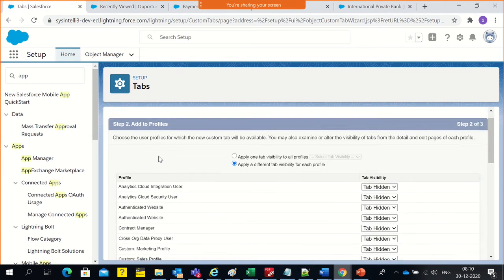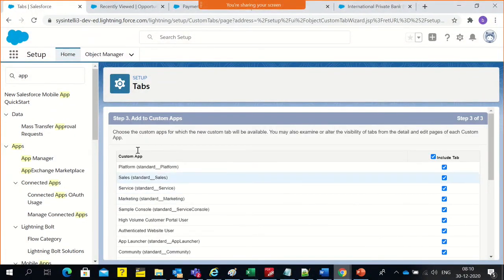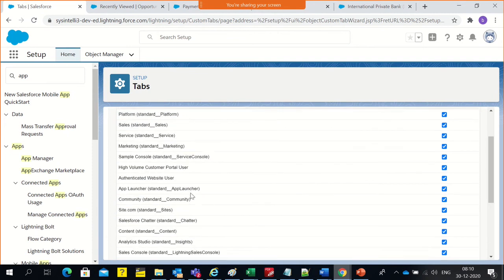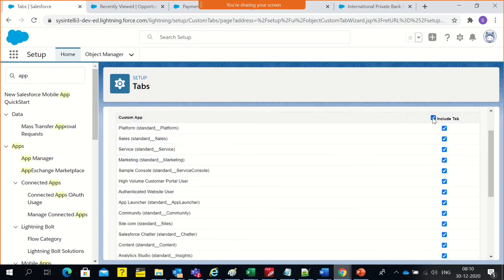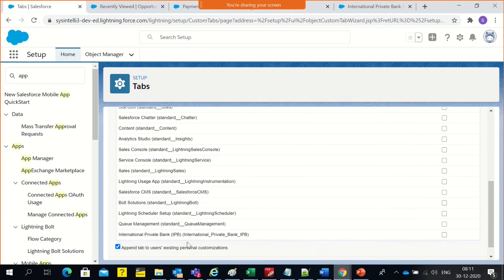See, look at this. Just now I created a tab. And after creating the tab, it is asking whether I should include it in these many applications. I don't want each and every application. The new tab which I created, should I give access to all the applications which are there? I want it only in my international private bank. Correct, right?